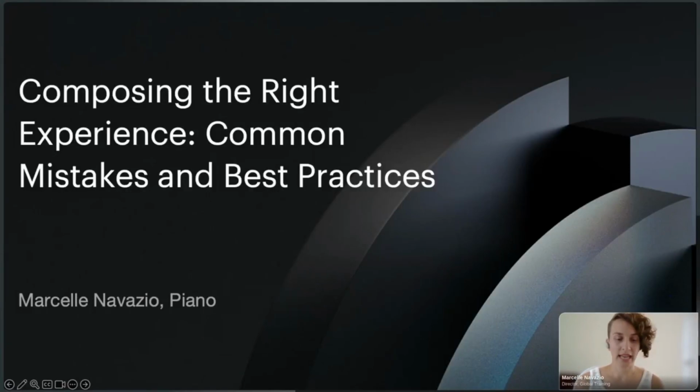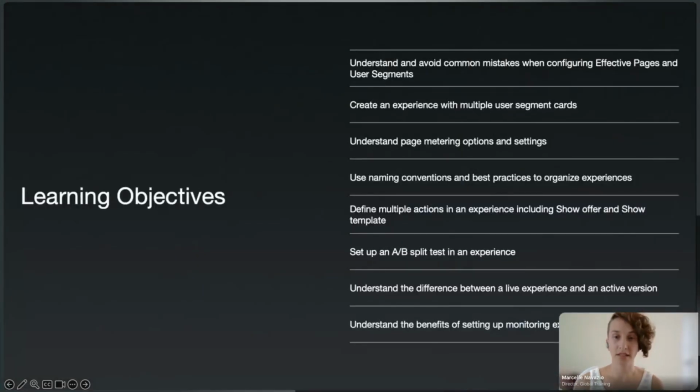So our goals for today are a little bit more expanded, right? We have a few more objectives for today, and this is because we're building on what we've already learned. So by the end of this session, you should be able to understand and avoid some common mistakes when building out your composer experiences. You should also be able to create a more complex experience with multiple user segment cards, multiple page metering options and settings, and different action cards in Composer as well.